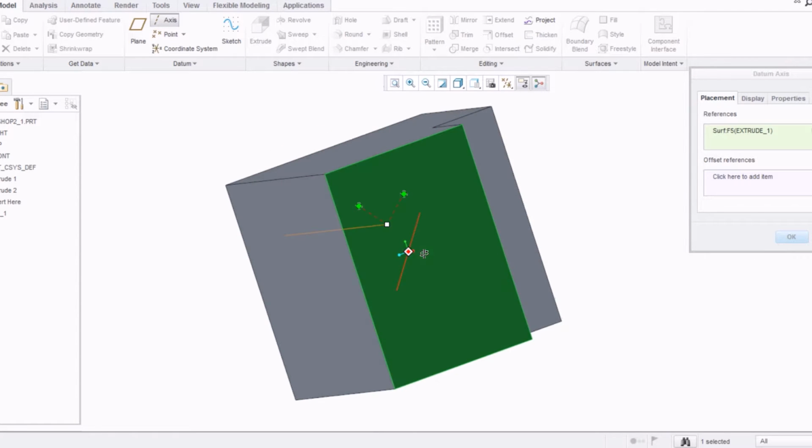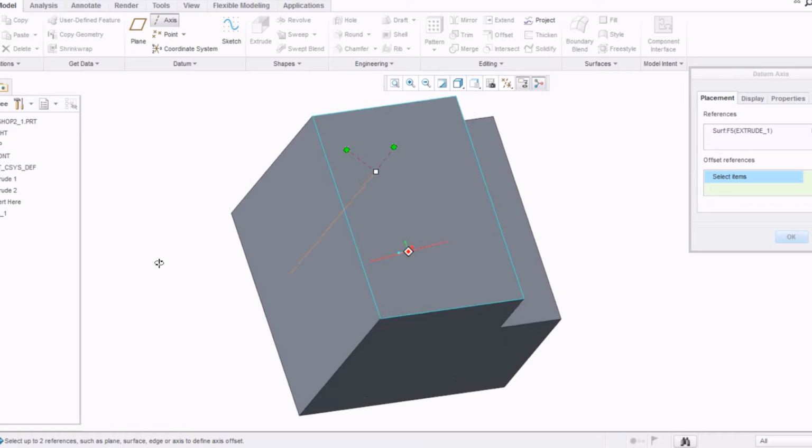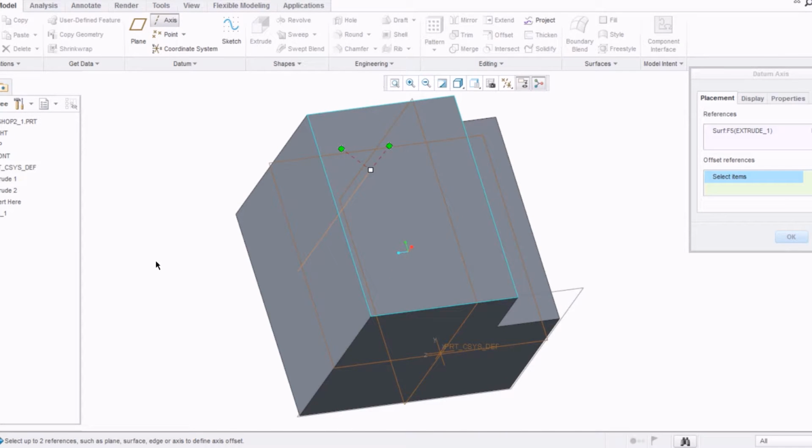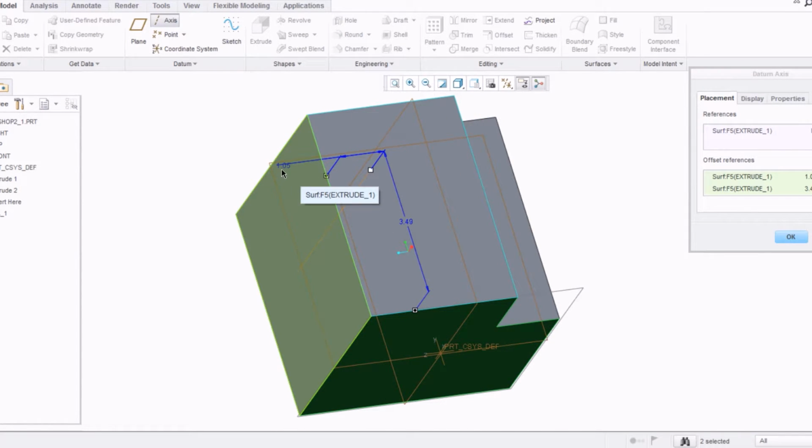To actually place that axis in a specific location, we use something called offset references. So below offset references, just click that item. Now you see it says select item. So now we're going to select two surfaces which we'd like to dimension this axis from. To do this, we're going to have to hold control while we're selecting the surfaces. So hold control. We're going to click the left surface and the bottom surface. Now, look off here to the right, you see we have two surfaces selected. It has two distances corresponding to the distance from either one of those surfaces. Here's one and there's two.